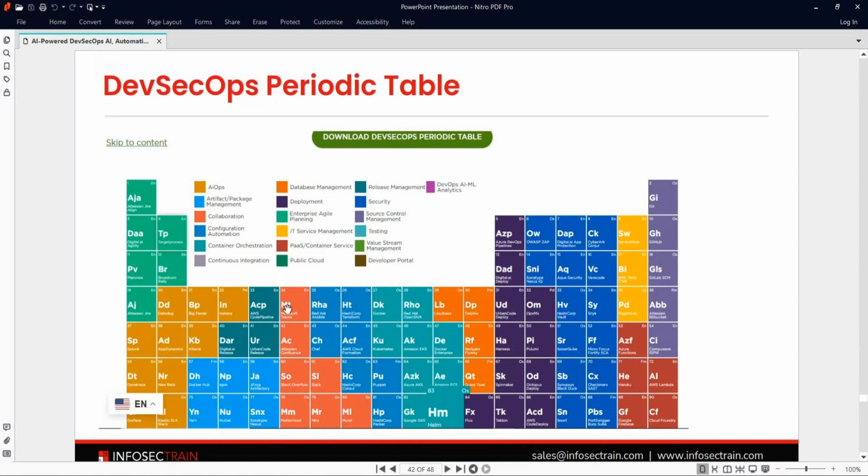You can browse for the DevSecOps periodic table, and you will get the tools that you can explore and check, or implement in your day-to-day pipeline. That is the step we have. If time permits, team, please explore this DevSecOps periodic table.